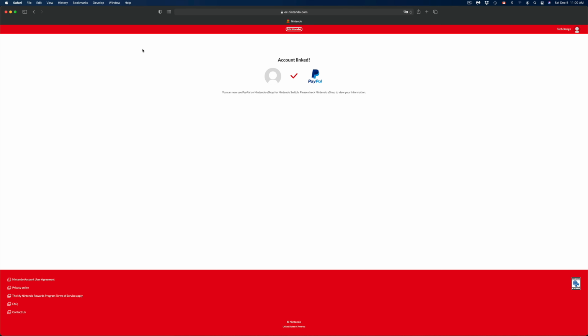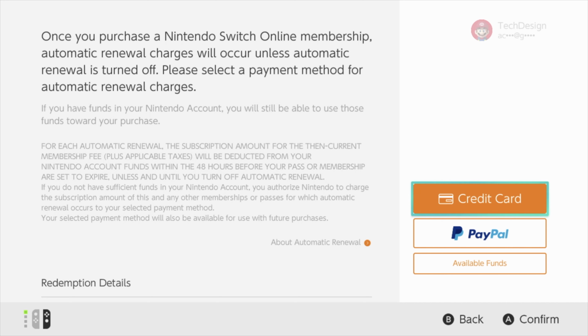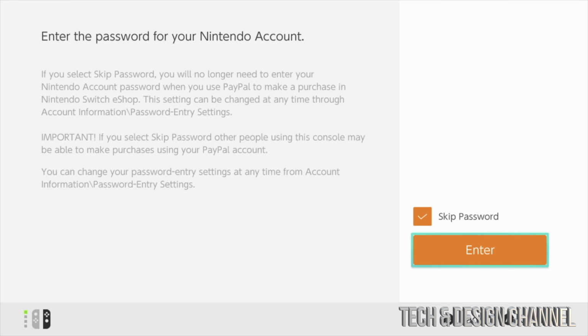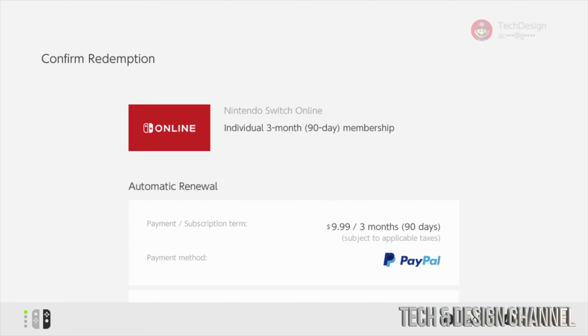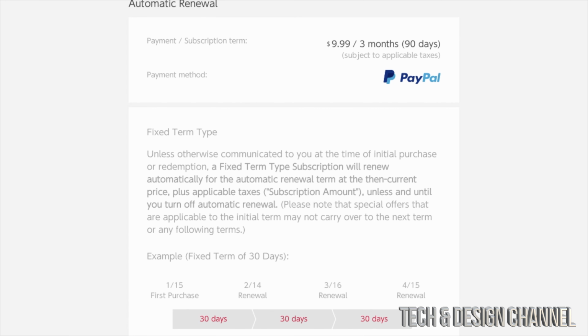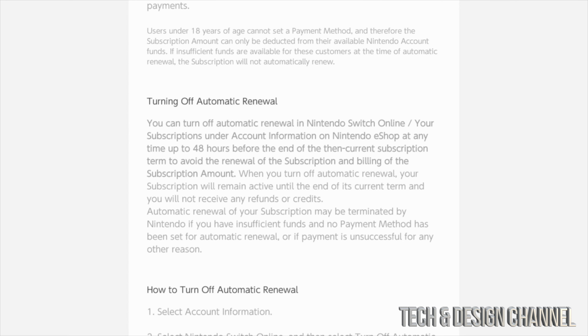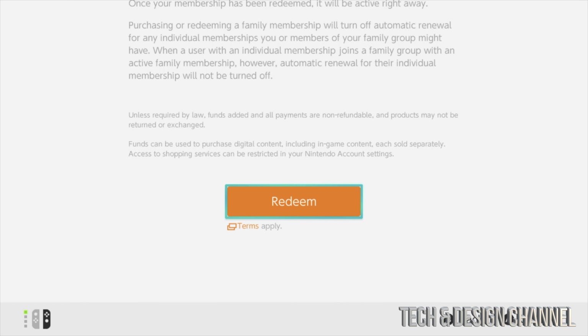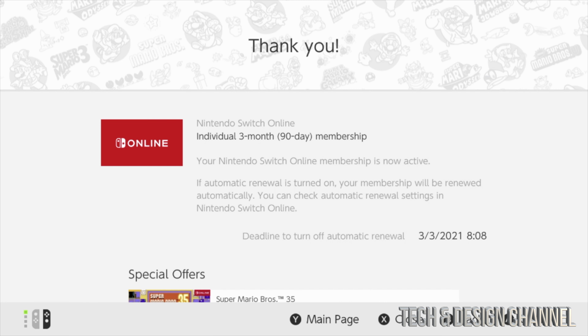At this point, we can close this up and we can just go back into our Nintendo Switch. So finally, we can get back onto our Nintendo Switch. We should still be here. So let's just go into our PayPal and we're gonna select A. Yes, skip password. Don't want to do that. So at this point, we should see this screen once we signed in. But just cancel it before those 3 months are up if you don't wanna pay more than what you are planning to pay. And down here, we're gonna see redeem. Just select redeem. And here's our deadline to cancel our automatic renewal.